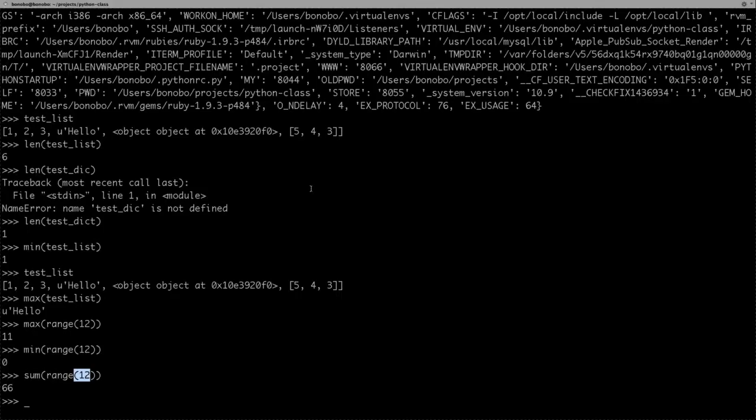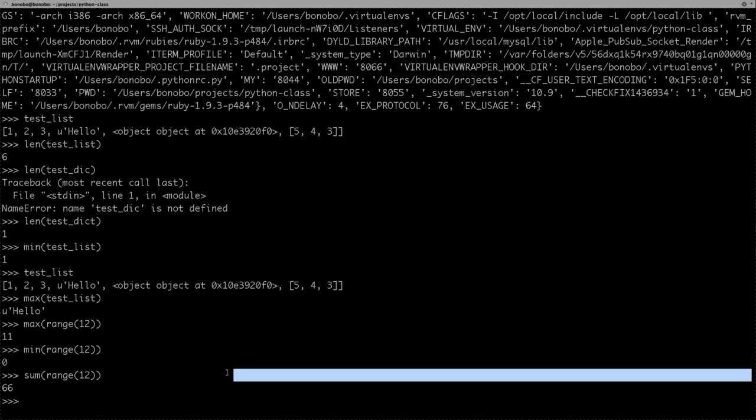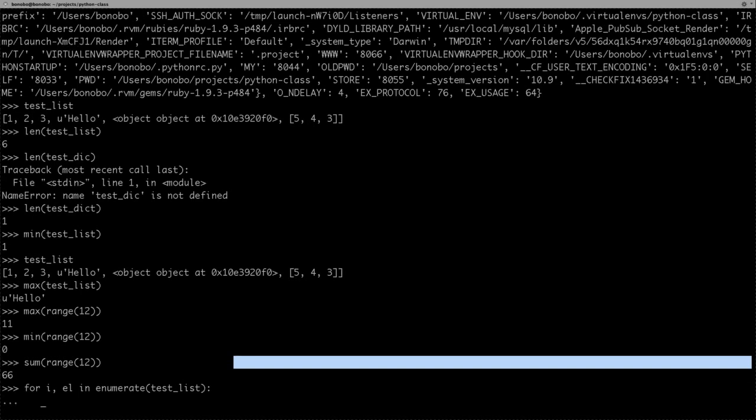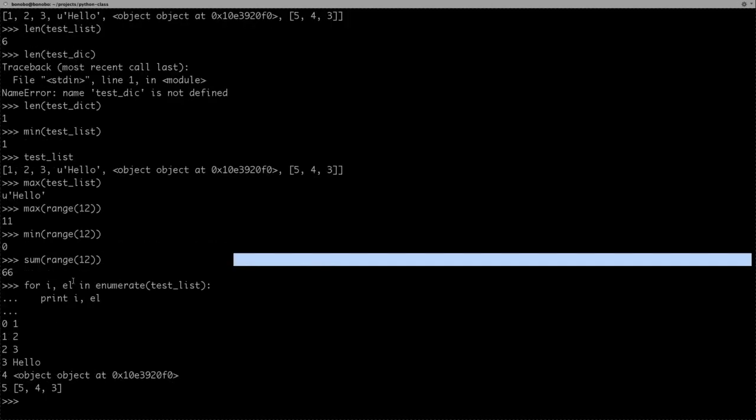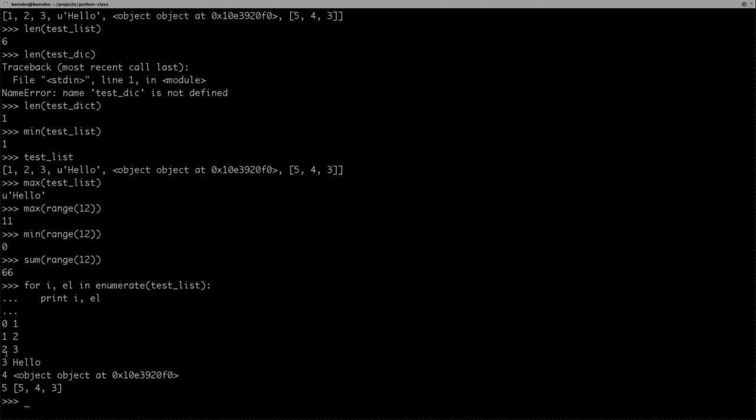Enumerate's kind of nice. So say you want to iterate over our test list, you would say for element in test list. But say you wanted to also get the indexes for that, you use something called enumerate, which will give you a tuple. And I'll just print out these things for you. So print I and EL. So you can see it gave us all the indexes along with the values. So that's what enumerate does. It takes any iterable and enumerates it for you.